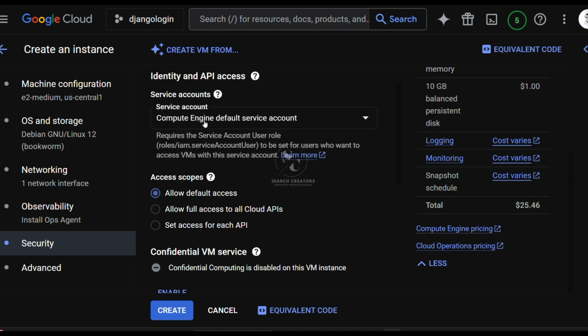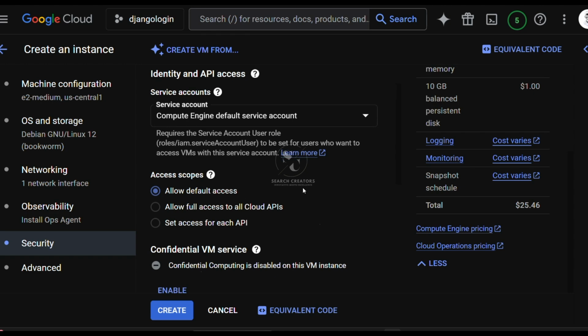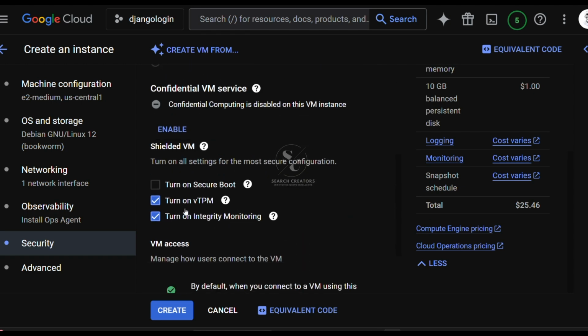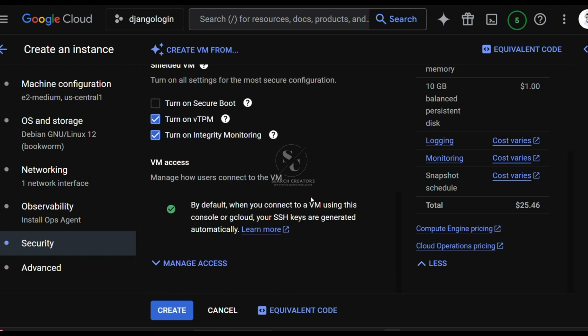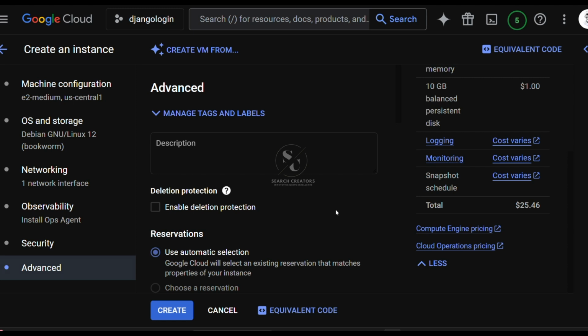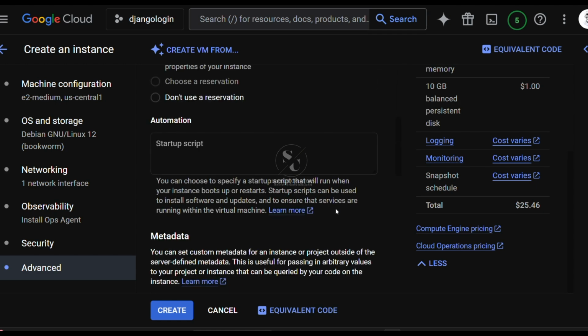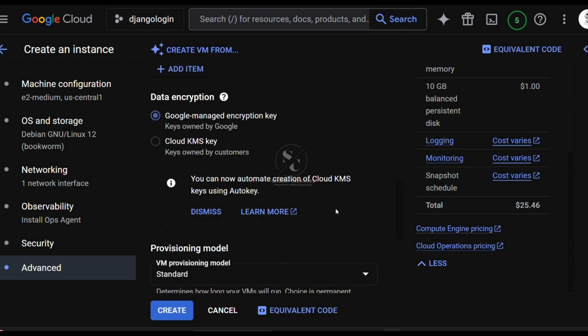Select the compute service account, access scopes, credentials, VM instances, shielded virtual machines, VM access. Leave everything. And if you try advanced, you can provide the description of your operating system or virtual machine instance, reservation, automation. All these things you can explore in advanced.